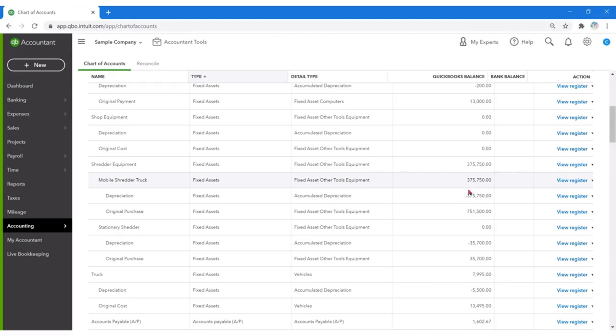The second thing we're going to do is the stationary shredder. The stationary shredder has been fully depreciated, and it's been donated to a nonprofit. It no longer belongs to this company, and we're going to go ahead and wipe this off the books because we don't want it showing up here on the balance sheet any longer, or chart of accounts for that matter. Okay, so let's start with somebody buying the mobile shredder truck.